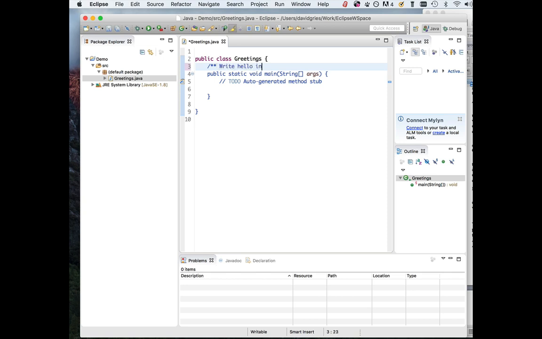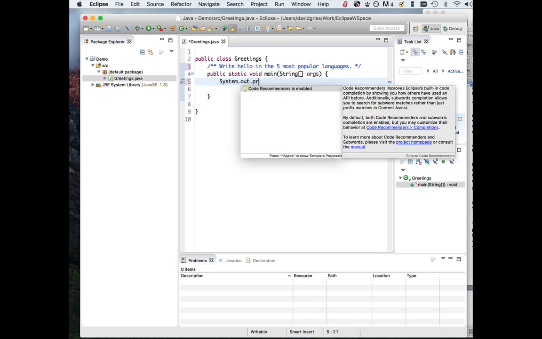Write hello in the 5 most popular languages. The statement to do that is System.out.println. Put a semicolon after it. And now, within the parentheses, we have to put the string that writes hello in the 5 most popular languages.